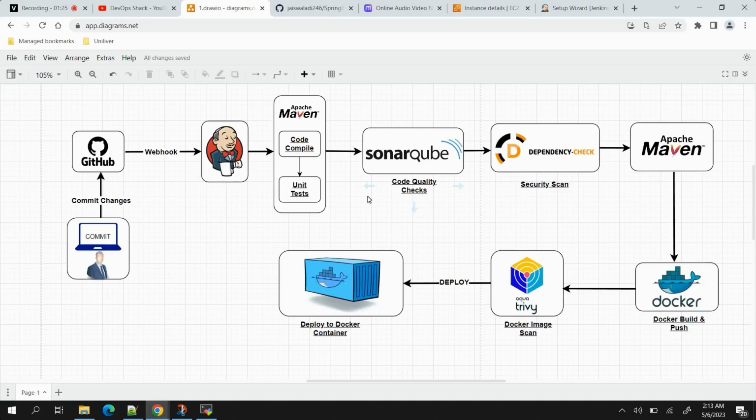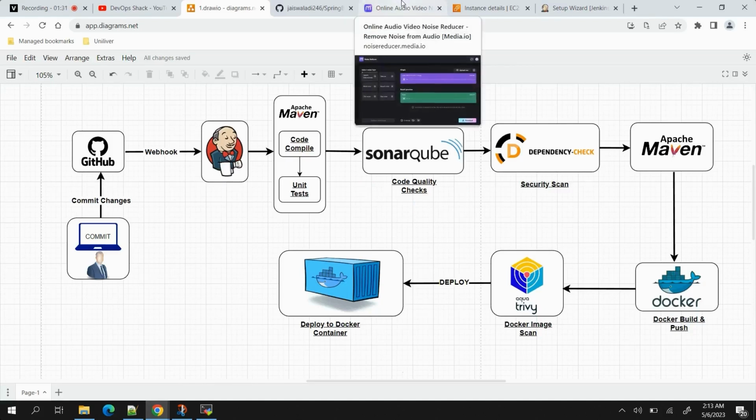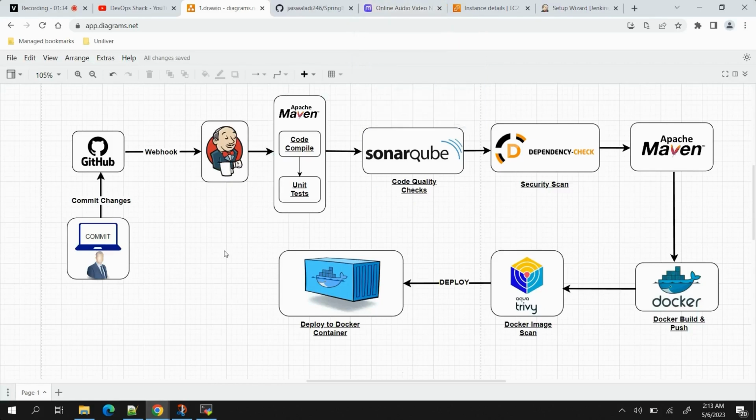That is another security tool, used for performing a scan on the source code repository to find out if there are any commonly known vulnerabilities in our source code. There is a huge list of vulnerabilities in the market, so dependency check will run the scan and find out if they exist in your code or not.